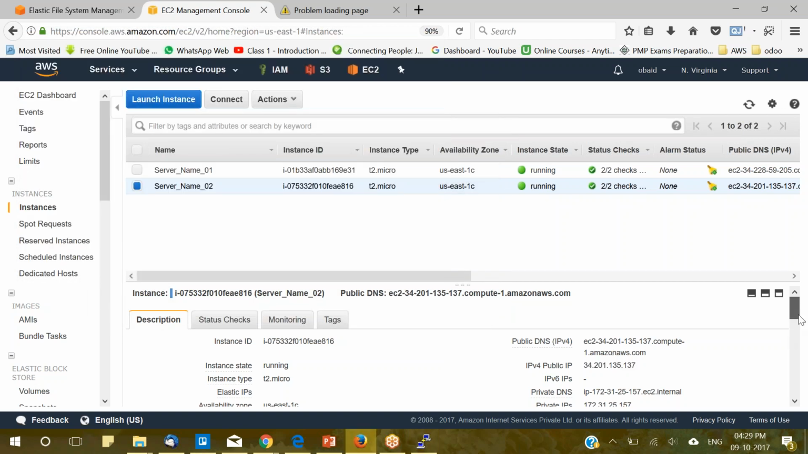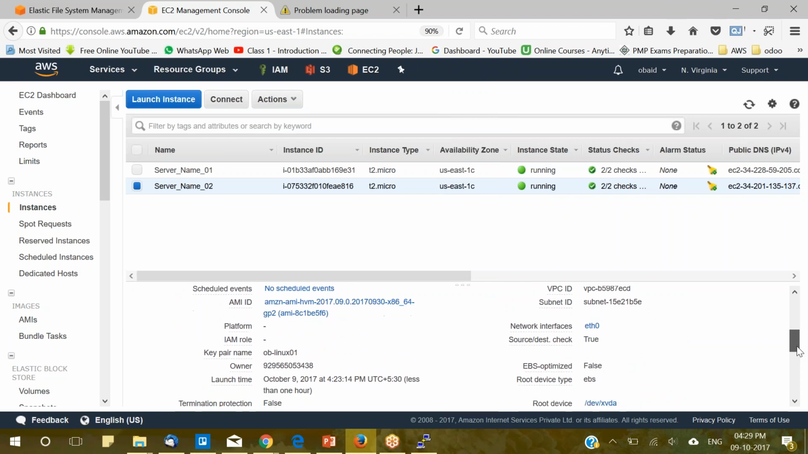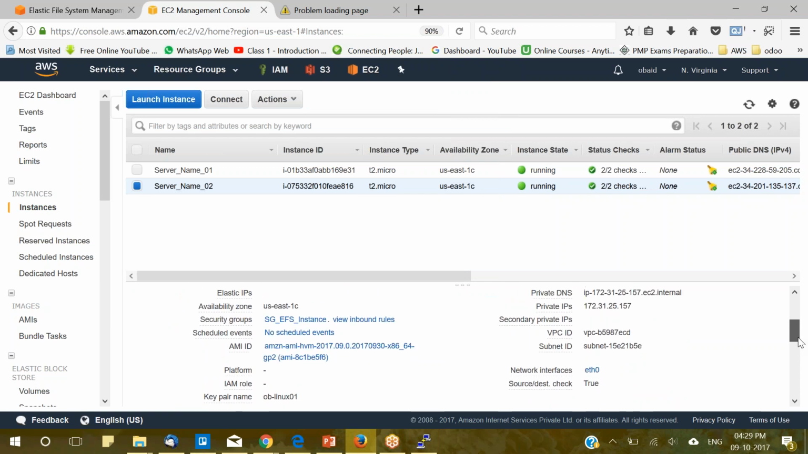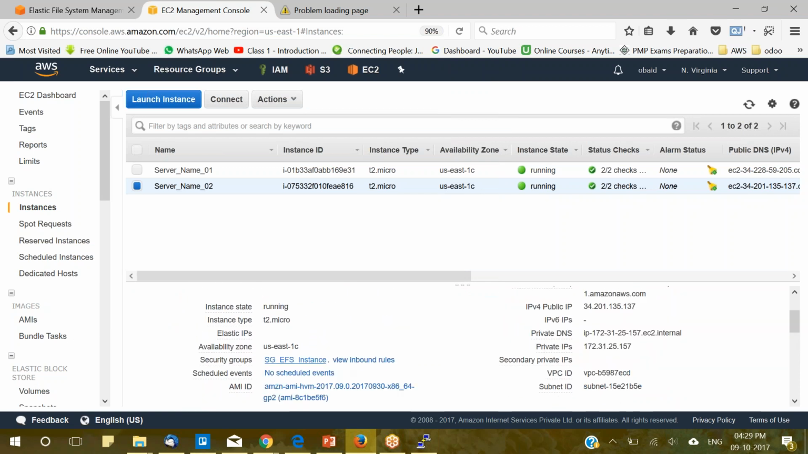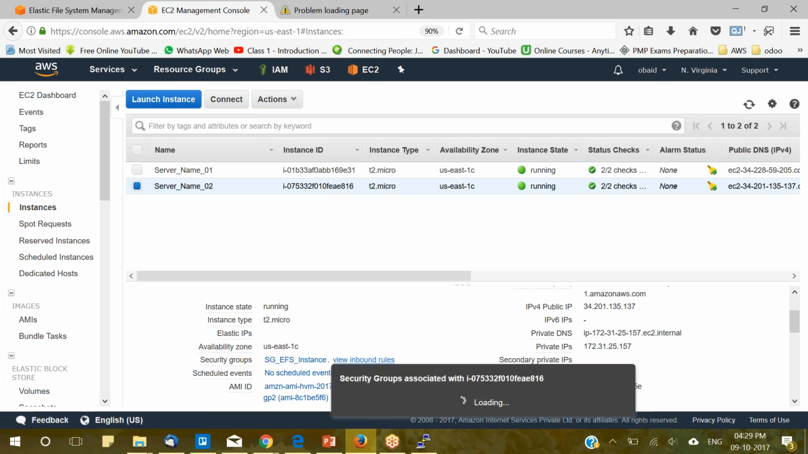Well, we are facing a problem connecting to the second instance, and as part of troubleshooting, what we can see is that we have selected the wrong security group for this. That's why we are not able to connect. Through PuTTY, we are trying to send the SSH request, but this is not allowed here.